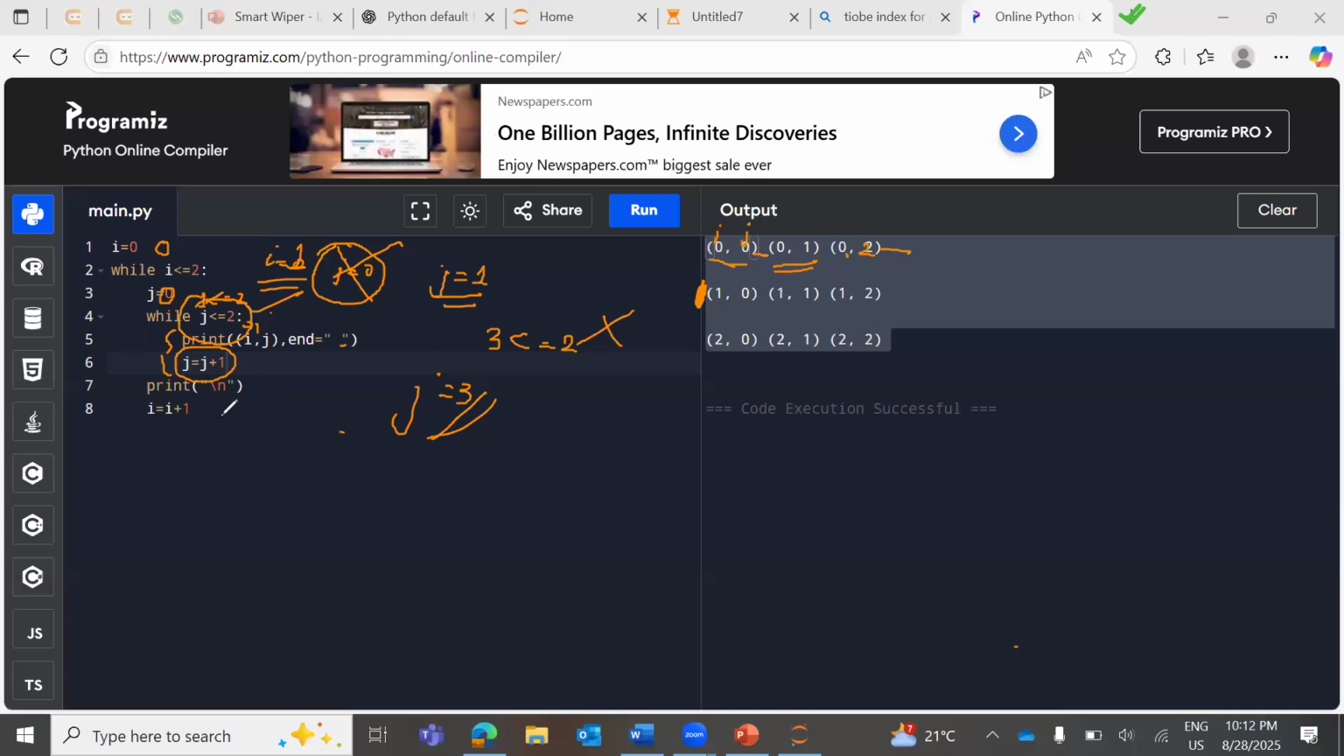After that, when I becomes equal to 3, right? After 2, next is 3. But I don't want that. So I'll check the condition. 3 is less than or equal to 2 becomes false. That is why you come out of this outer while loop also. That is when the entire printing stops.